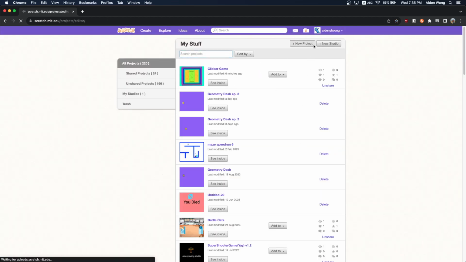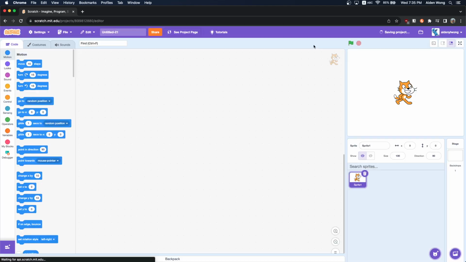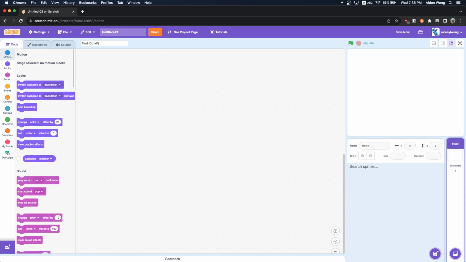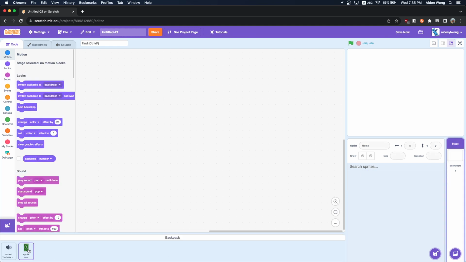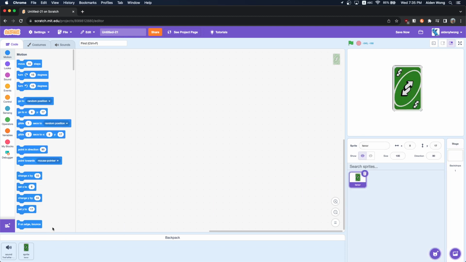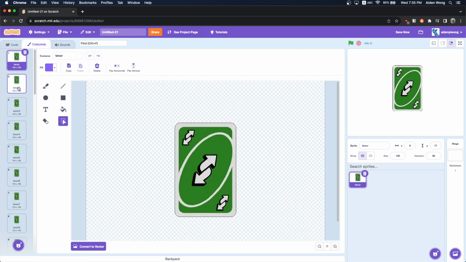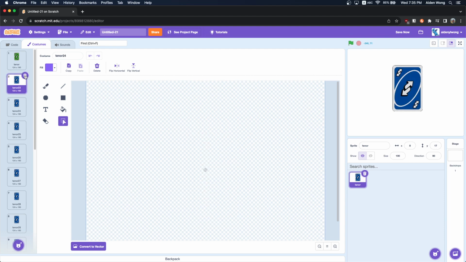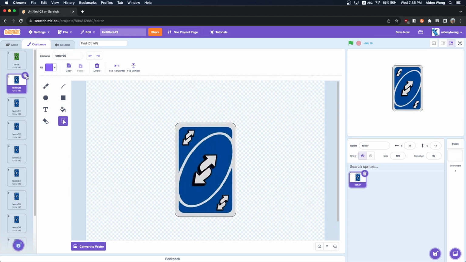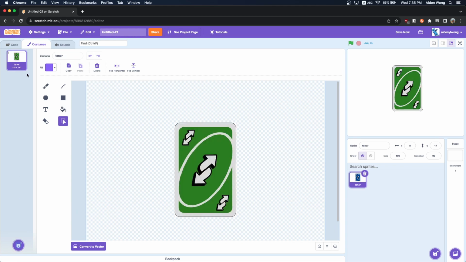And now we're going to make a new project to make the clicker game. First, I'm not using this cat, so I'm going to use another sprite. I got it in someone else's project. So we go in custom, delete all of them except for the ones I want. So I keep deleting until one less.